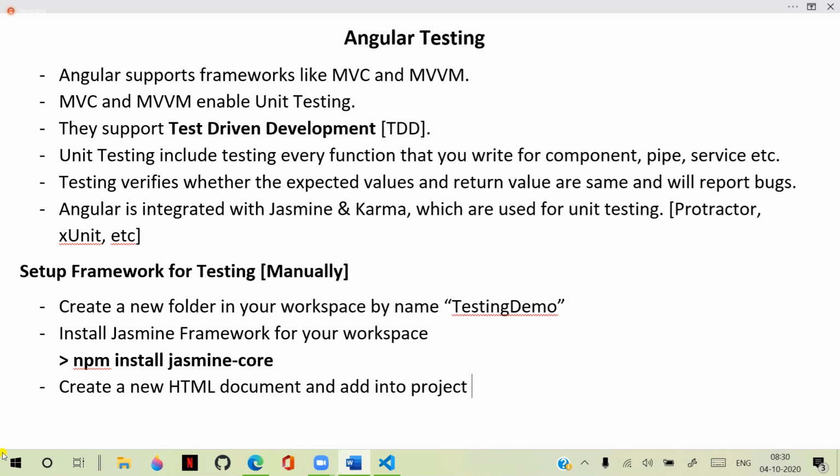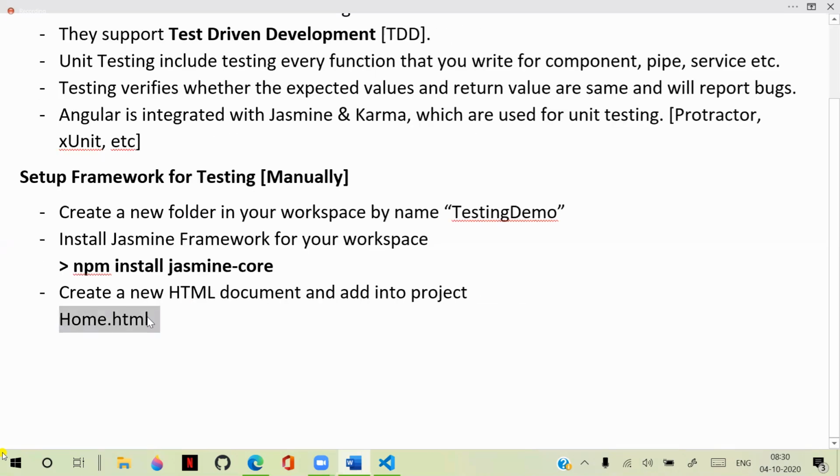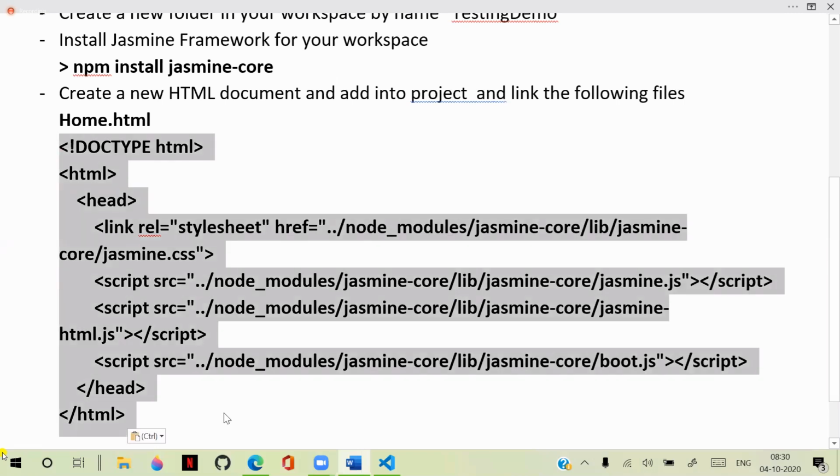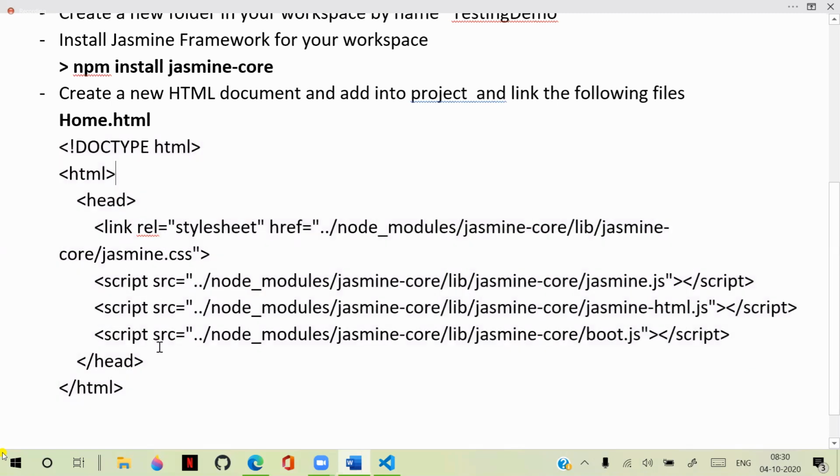So that is home.html. In that, we have to include all the files into the project and link the following files. In home.html, you need all these files, that is just the syntax for it. You need the style sheets and the JavaScript files that you initially need to set up the environment for testing.